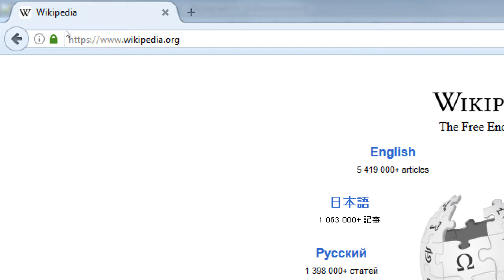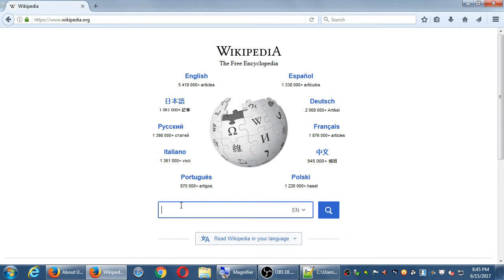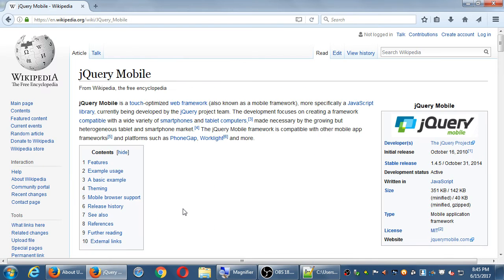All right, everyone, so here in Wikipedia, I just want you to take a quick look at the jQuery article. So go ahead and search right here, jQuery Mobile. And here is an article on jQuery Mobile. It goes on to tell you what the theory of it is. It's a touch-optimized web framework, specifically a JavaScript library, currently in development. And the purpose of it is to help you make apps that work on a variety of devices.